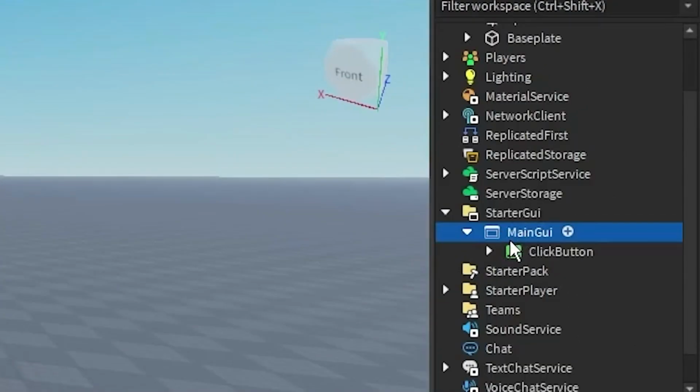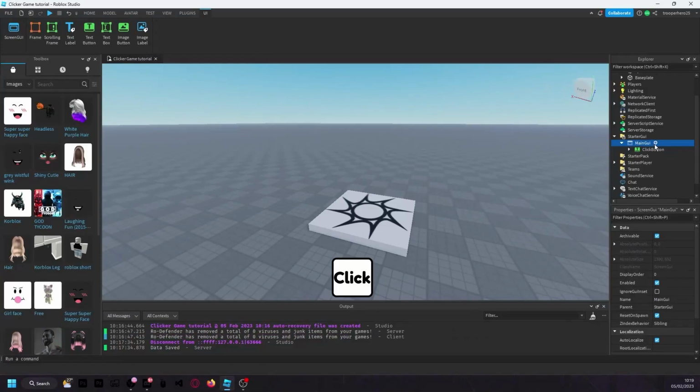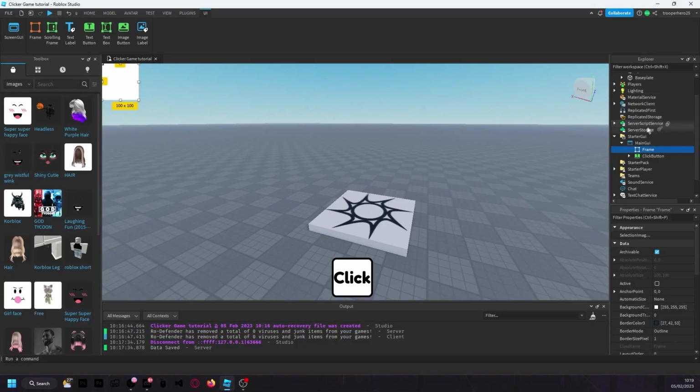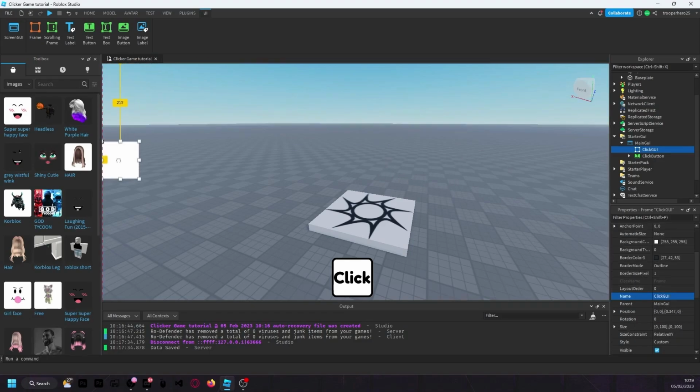So inside of main GUI, inside of your starter GUI, you want to put in a frame. We're going to call this click display, maybe, or click GUI. Alright, just like that, click GUI. I'm going to position this like here, and usually games have it pretty thin like that.